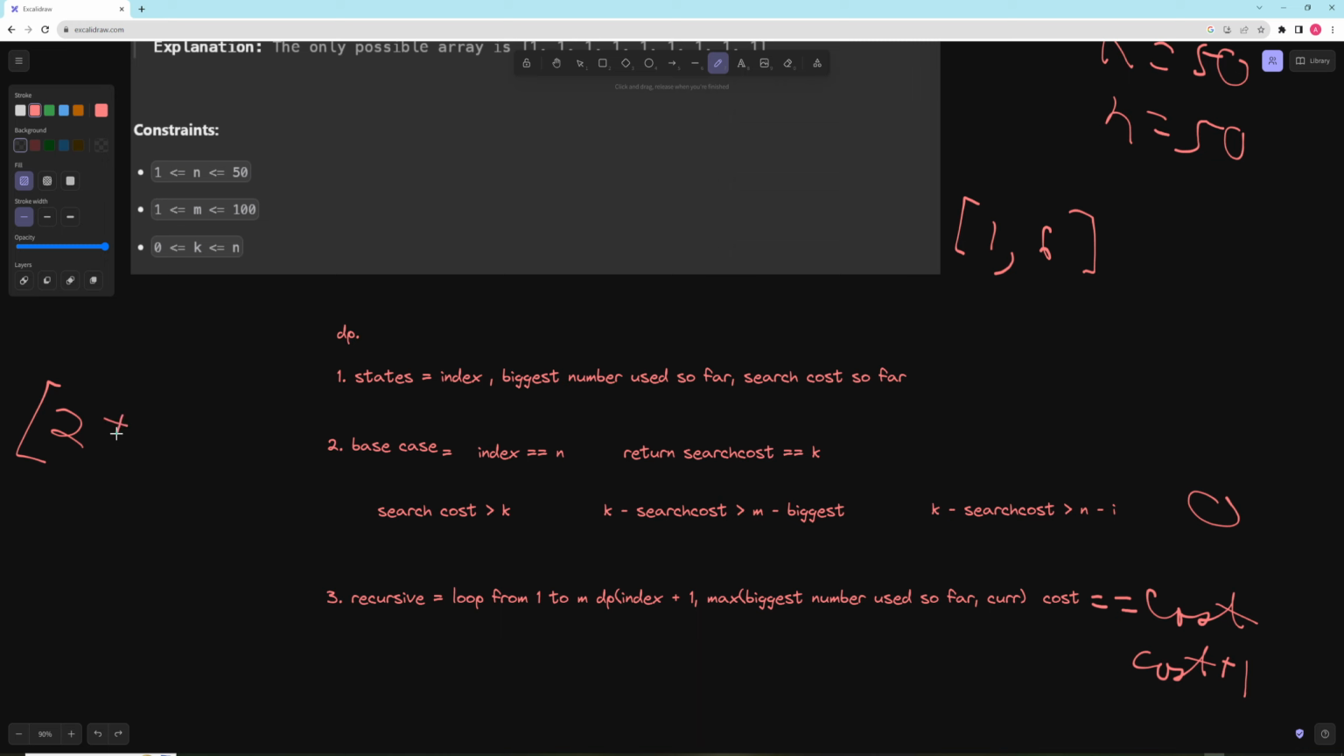Let's say we add 2, and then we're going to add the number of states to build the rest of the array. So we're just going to add all of these up. We're going to try to put in every single number and add up all of these for the array. And that's pretty much it.